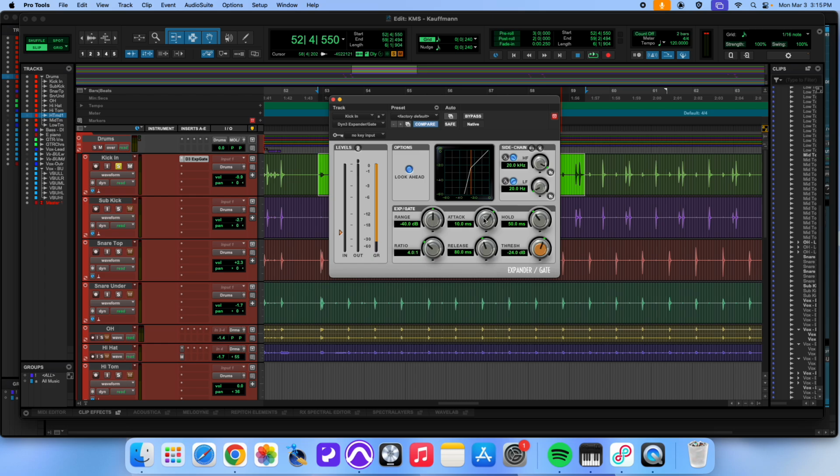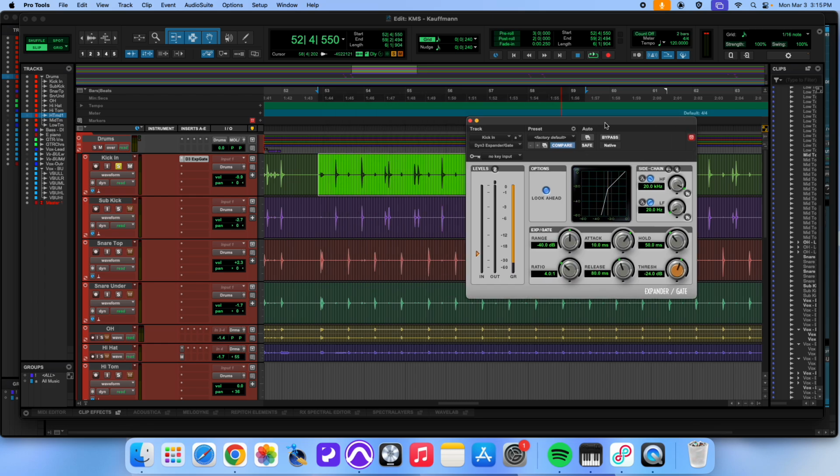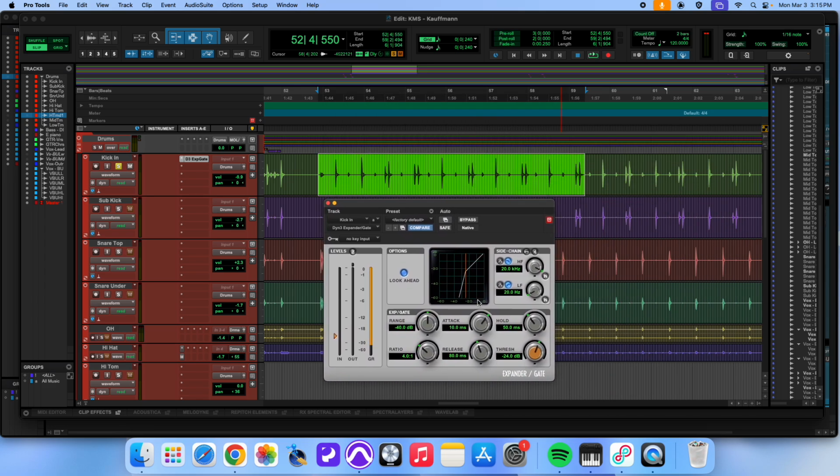Attack: how quickly the gate will open up to allow the signal through. Hold: how long it will stay open. Release: how quickly it will go back to closed or back to whatever you set your range to. And then threshold, of course, is the level which the sound must go beyond in order to open up the channel. So with these settings, I just changed the ratio is all.